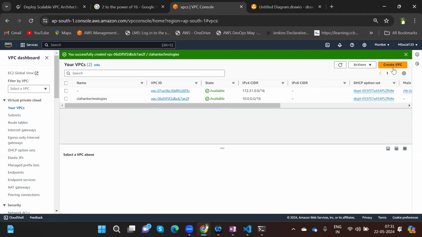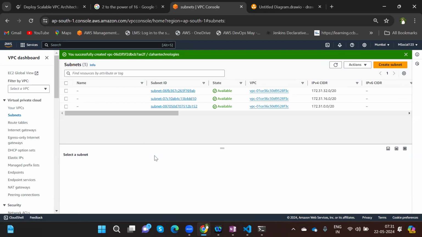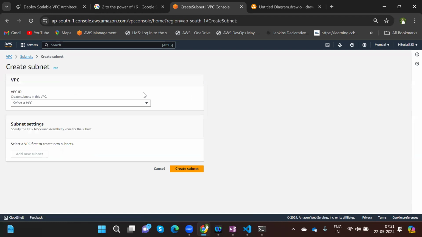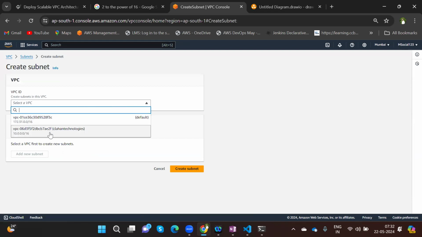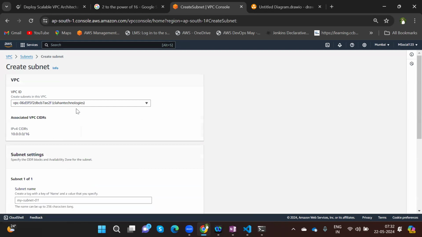Now let me create one subnet first. In the subnets, there are two types: one is a public subnet, one is a private subnet. Click on this create subnet here. When you click on create subnet, we have to select within which VPC we have to create the subnet. You can see two VPCs right now in my dashboard. First we select the client technologies VPC, because within this VPC only I have to deploy my application. If we go to the VPC ID, this is my VPC ID, and this is the IP address range which I selected here.